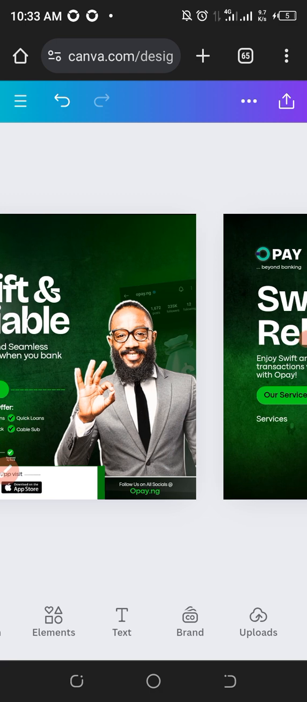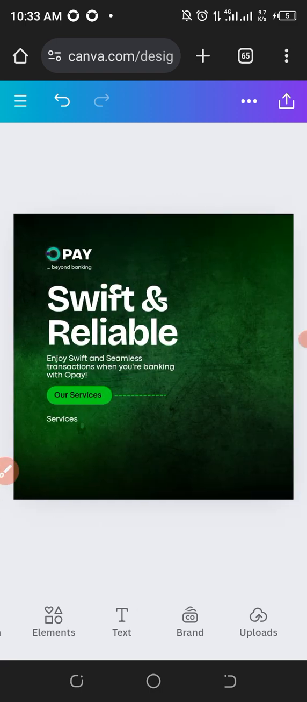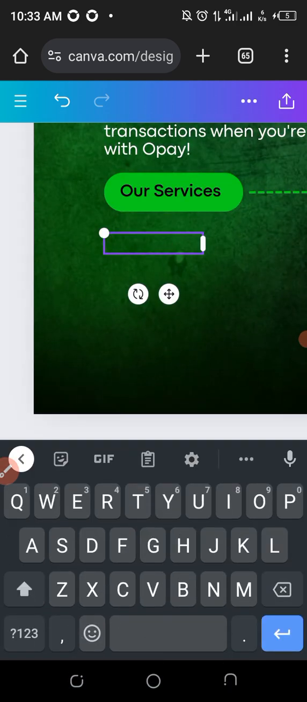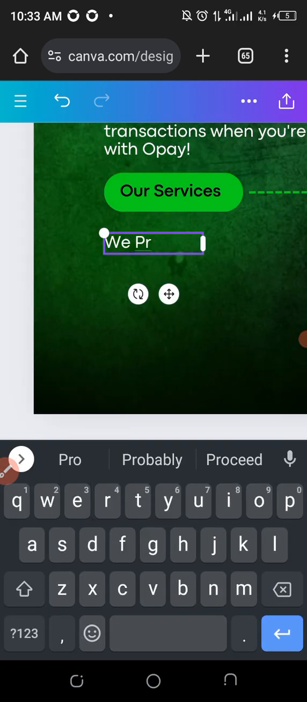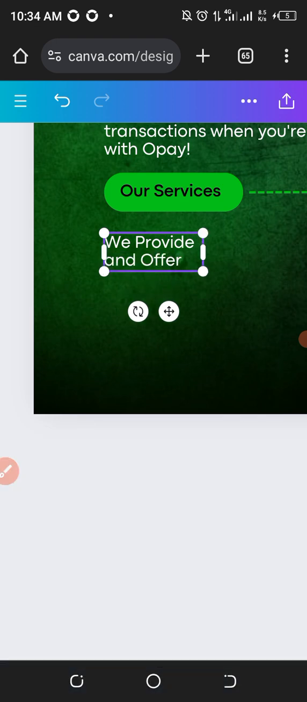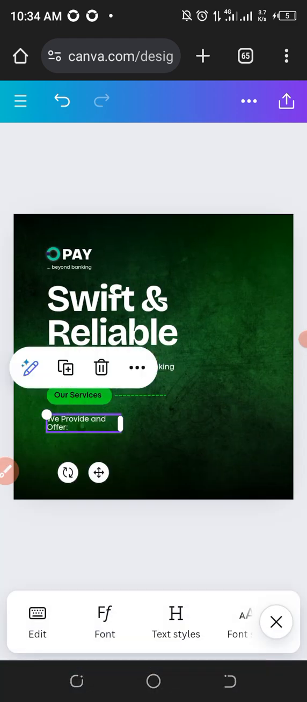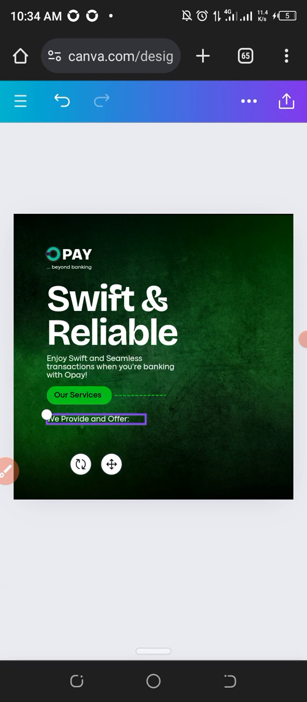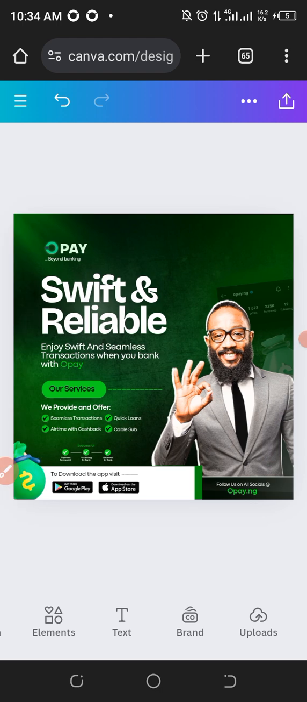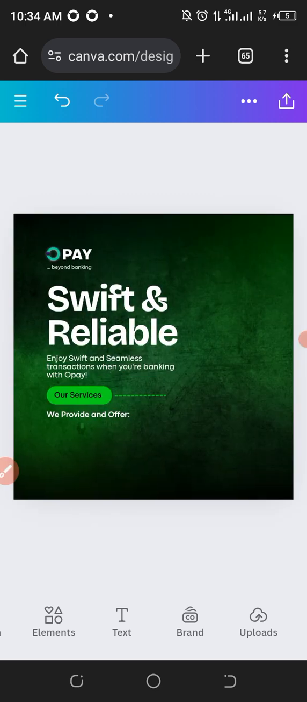Okay, we provide an offer. That's what I'm supposed to write there. We provide an offer, and then I put the hyphen. This is how we provide an offer. We are not just swift and reliable. We also have our specific details of what we do. So I'm just gonna place that there too. Seamless transactions, quick loans, airtime with cashback, cable subscription. So you can see that tick here.